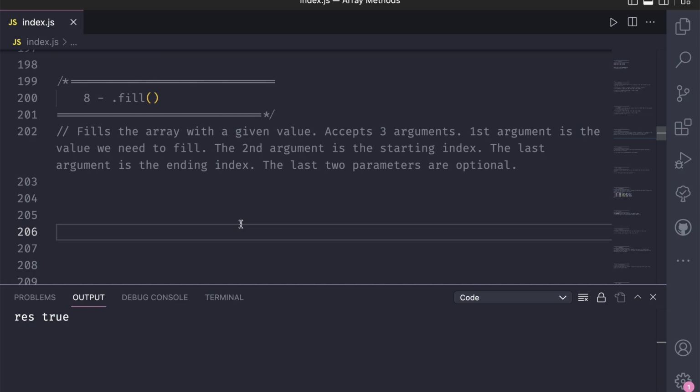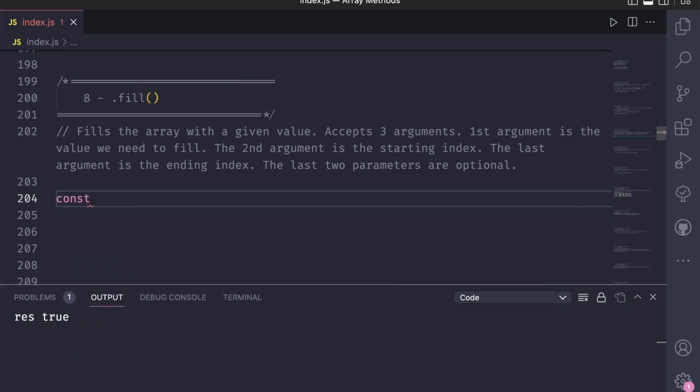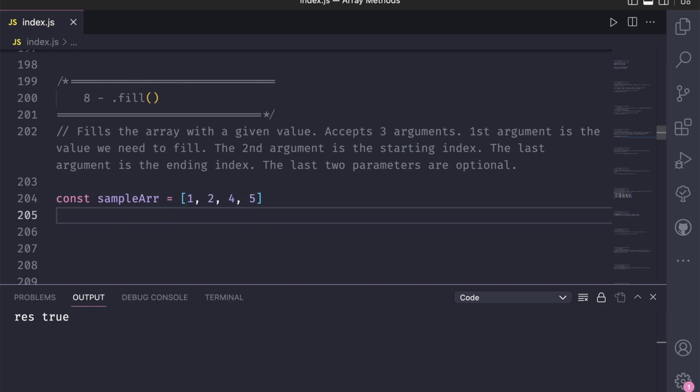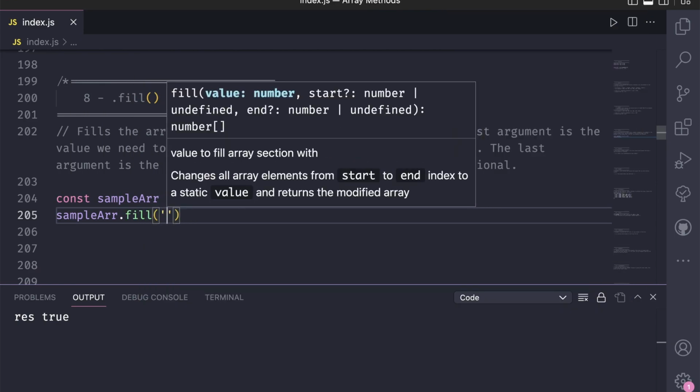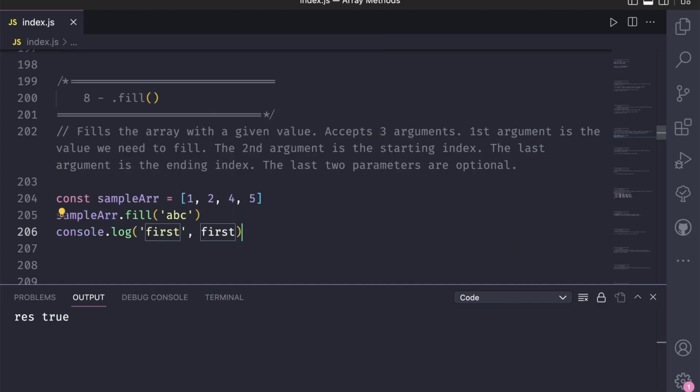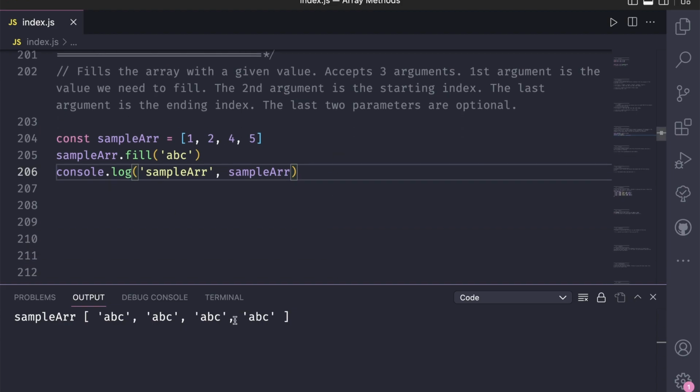So fill is pretty much straightforward. It accepts 3 arguments. The last 2 arguments are optional, and the first argument is the value that we need to fill that array with. So I'm going to, for example, create a sample array right here, which is 1, 2, 3, 5, and then right here, let's say sampleArray.fill('abc'). All right, now let's output this sample array and run that. Now you can see that all of those are filled with ABC that we provided right here.